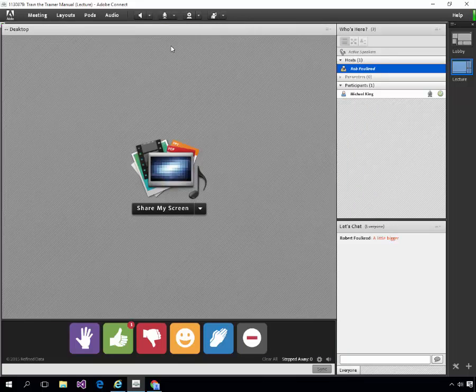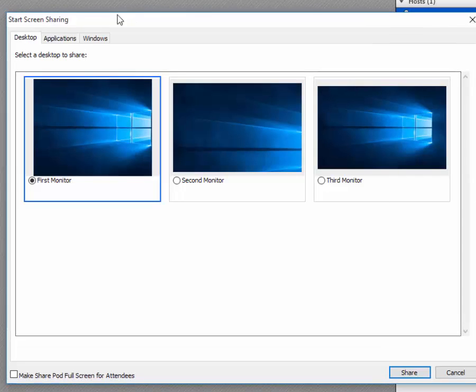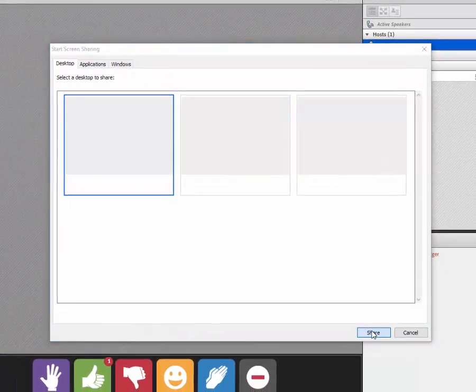All right, so I've got my share. I go to share out my screen. And the first thing it's going to ask me is, what do you want to share out? Do you want to share out a desktop? Do you want to share out applications? Or do you want to share out windows? And for me, I am almost always sharing out my desktop. And when I do, I'm going to click share here.